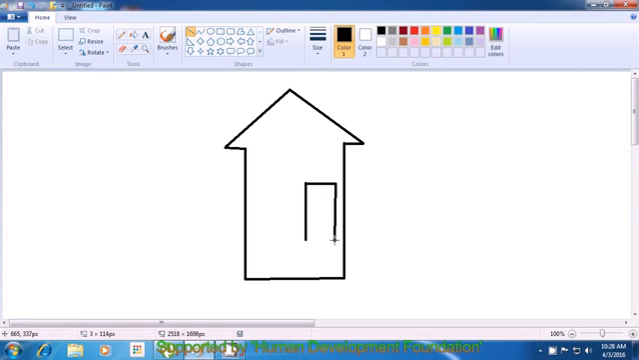We are just straightening the line, removing the dots at the ends, and then join the two endpoints to make this box kind of structure, which is the door of the house. Next, we are making a small window pane in the door.